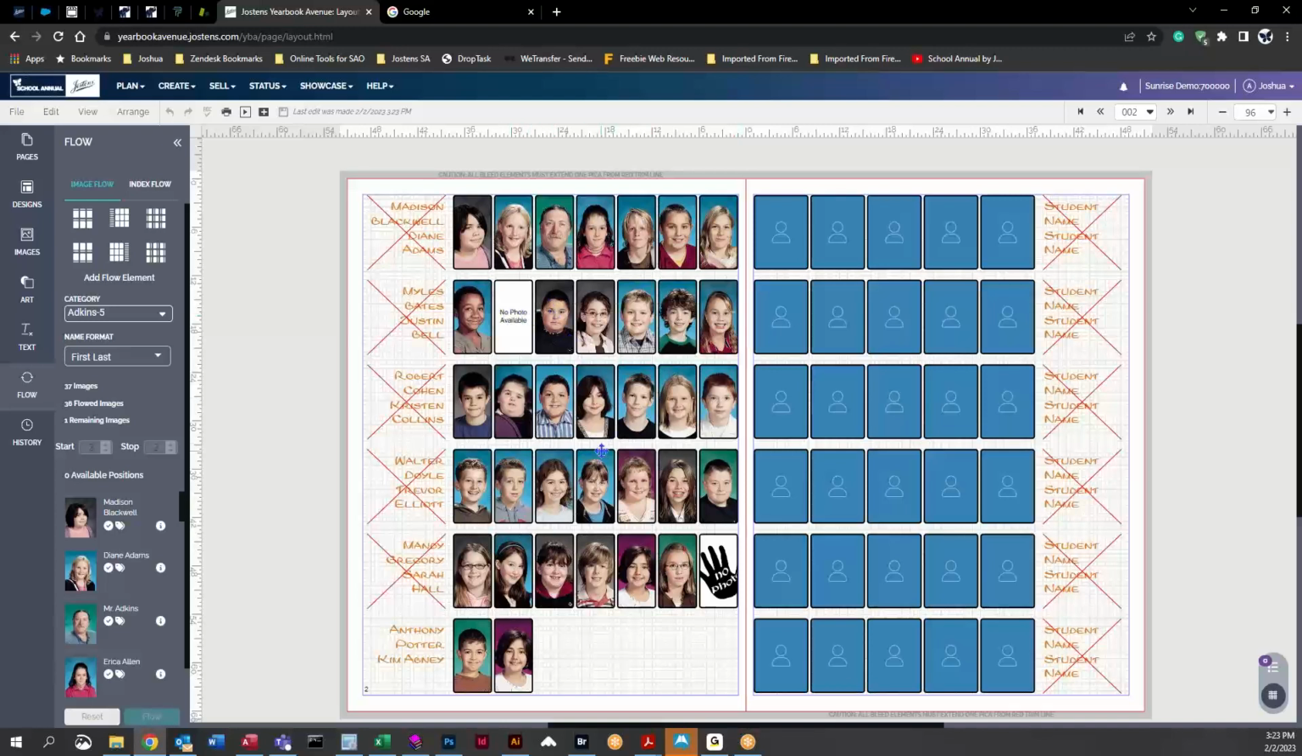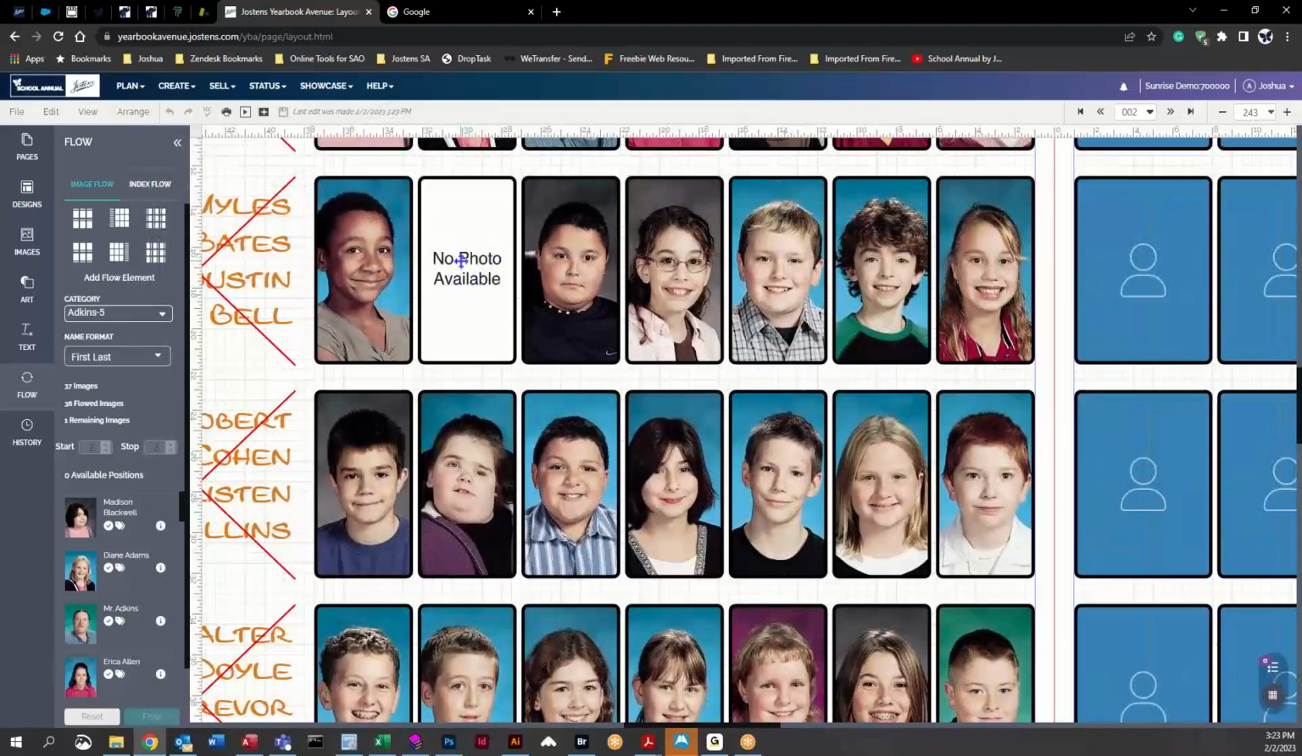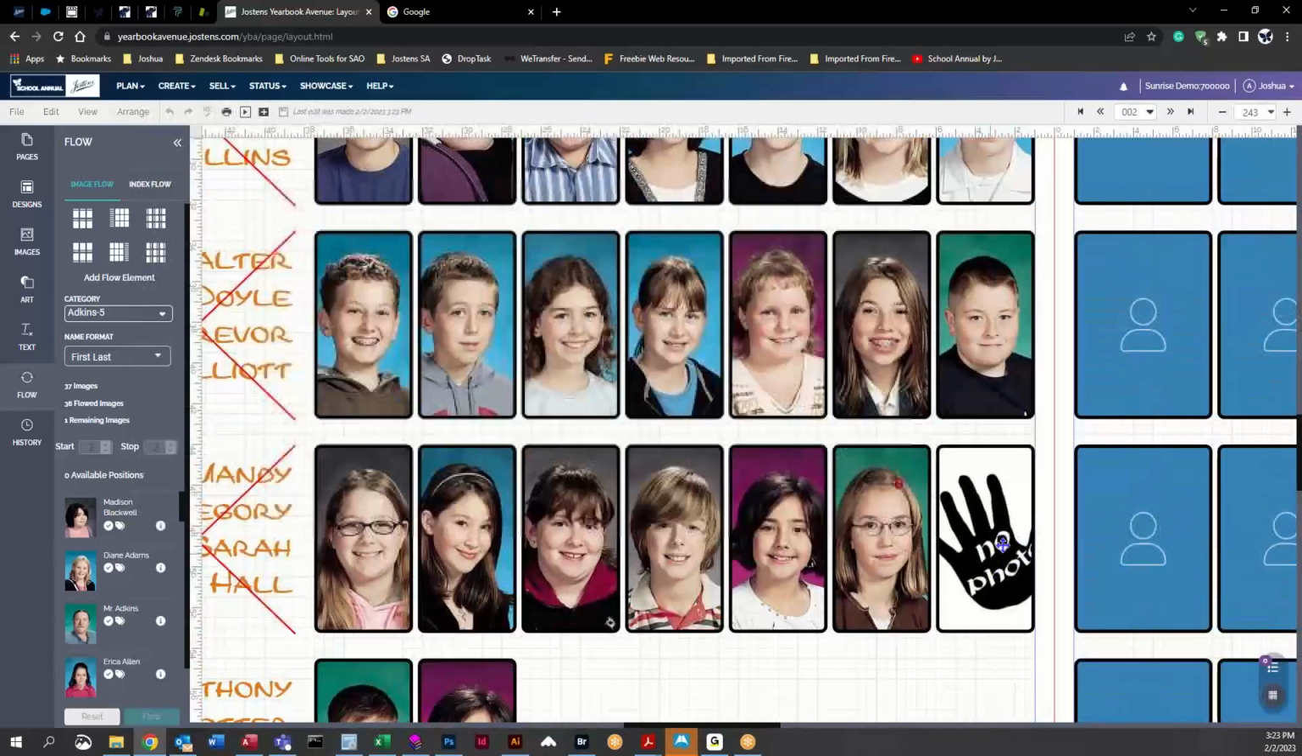And here we go. Our class has flown into this page. Their images are there. The names will be right here. Here is that no photo. So here is the default no photo right here versus the one that we provide you.